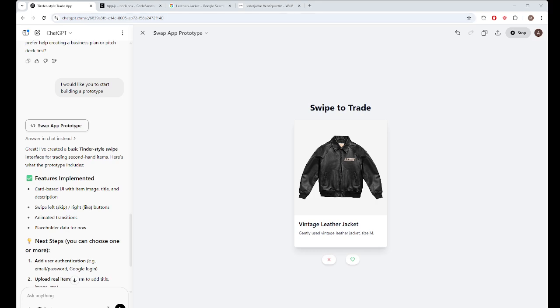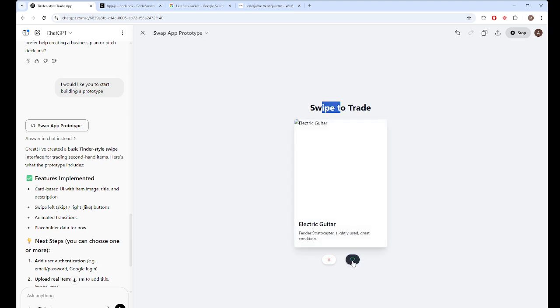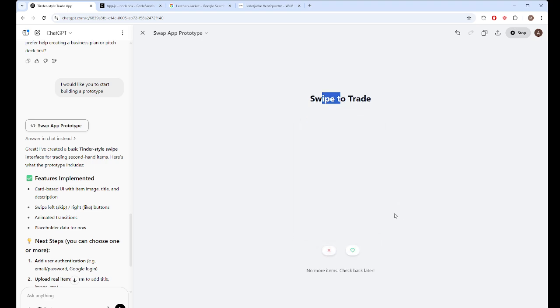Hello again, and we're back to our little prototyping of a Tinder style app to trade second-hand items. You can see we've managed to put in an image, and we have the swipe function that doesn't seem to be working. So we have an issue actually there. What we can do is we like something, we dislike something, we like something, and no more items, and that's it for the app at the moment.